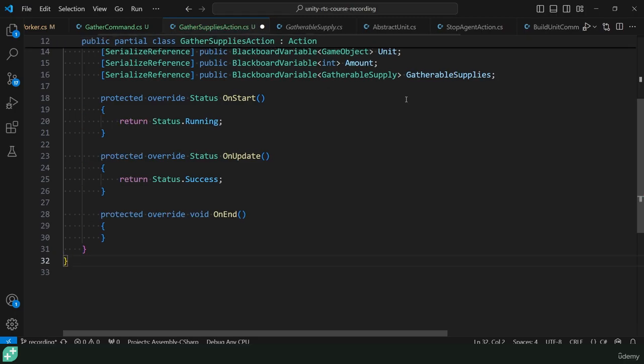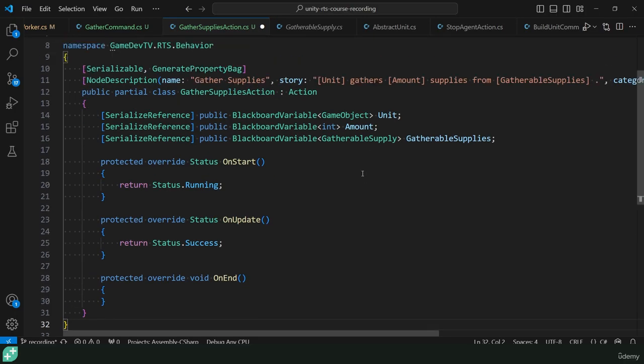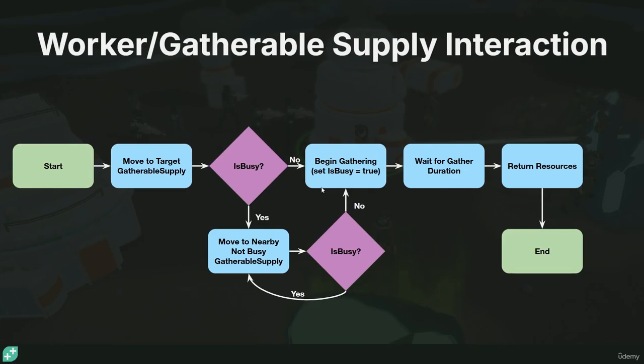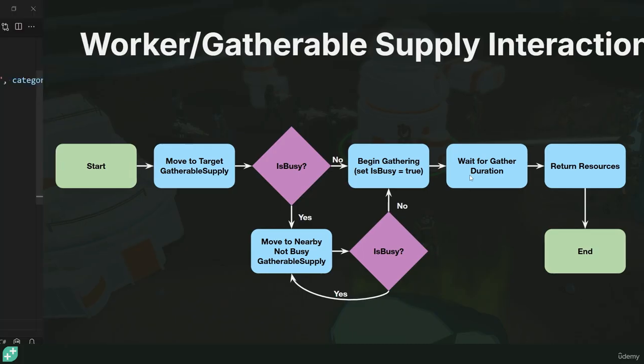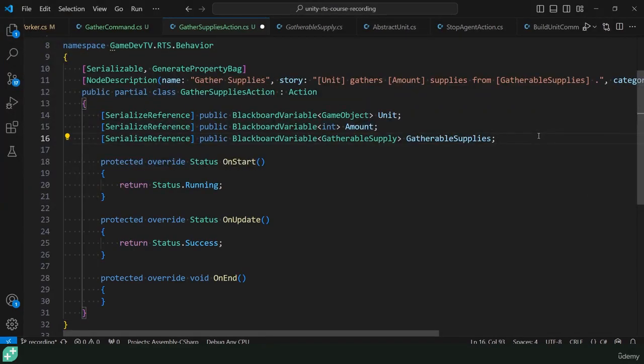If you got here on your own, congratulations, you did an excellent job. If not, I hope you still got here and understand why we did it and how we did each of those steps. Now, in this, we can tell that we need a couple of things. Most importantly is when we entered, because according to our flowchart here, we've already moved here. We're skipping the isBusy check for the time being, and we are going to do begin gathering and wait for that gather duration. So in order to wait for some duration, we need to know when did we enter here so we can wait that appropriate time.